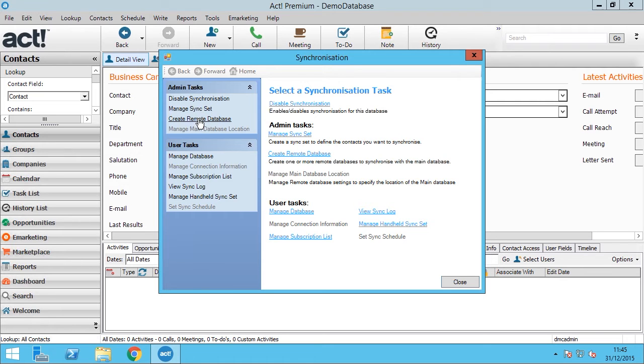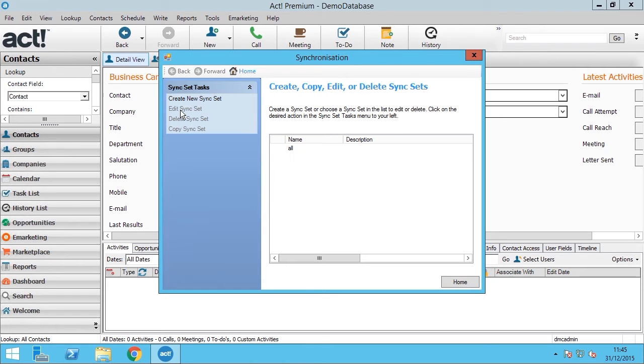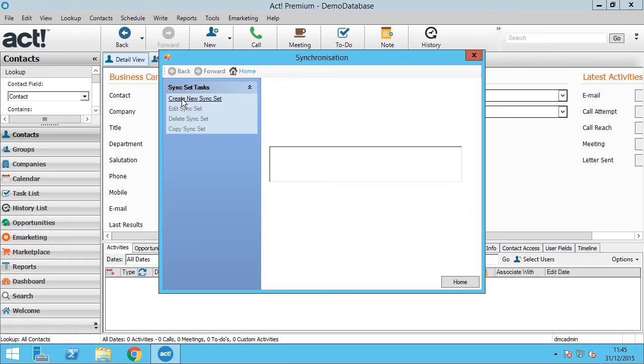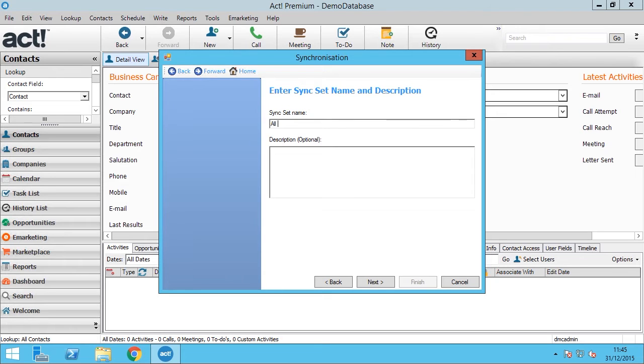If this option is greyed out, it will be because you haven't got a sync set. To create a sync set, you just go into Manage Sync Set. We already have one called All. You'd create a new one. We'll just call it All Contacts.